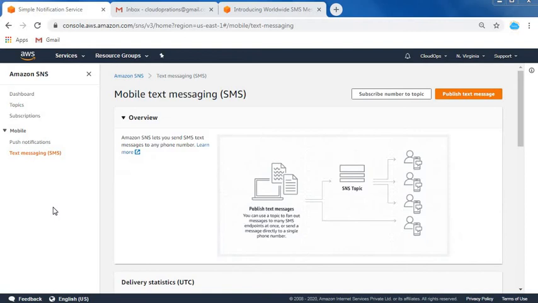There are two ways to send the SMS. The first is to click on publish text message, and you can send to the number which you want. Another one is to create a topic, subscribe the mobile numbers, and send a group message, multiple messages on that particular topic. So let's see the group messages.